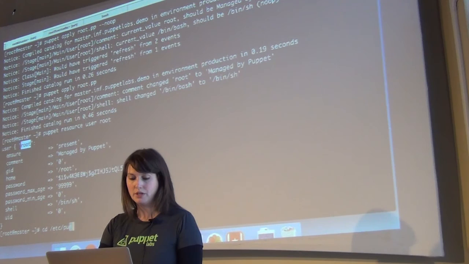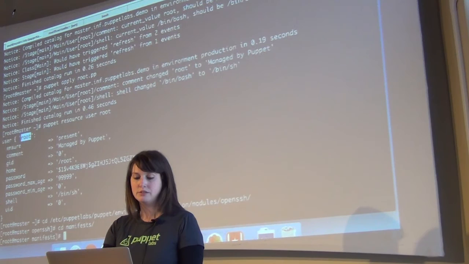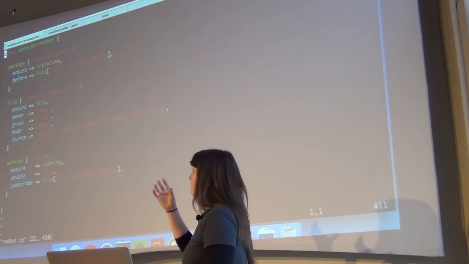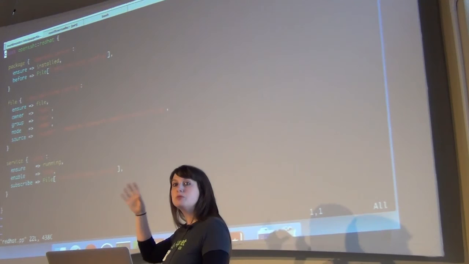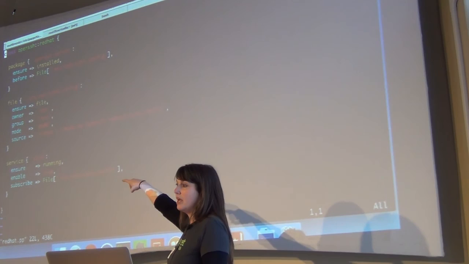I'm going to look at a manifest that already exists. In this case, we're managing OpenSSH on a system. There are actually three different resource types within this particular manifest. So instead of the user resource type, we have a file, a package, and a service. And we're wrapping them all together into what we call a Puppet class.